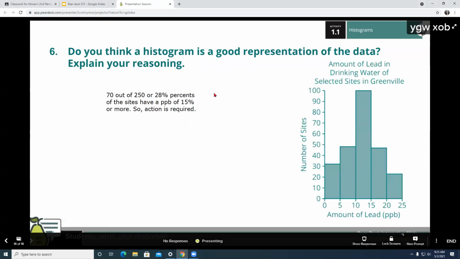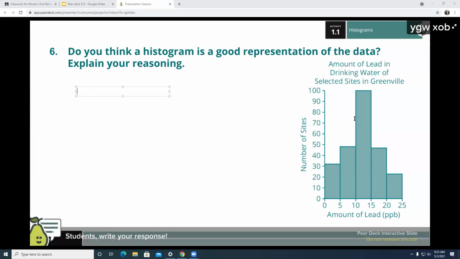Do you think a histogram is a good representation of the data? So a histogram is a good representation of the data if there are large numbers of data points given. Okay. So a histogram.